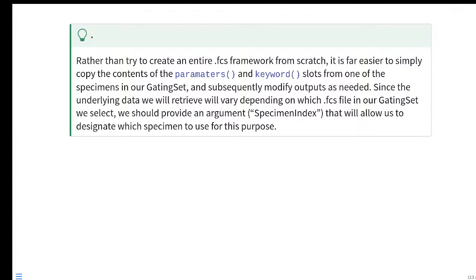So rather than try to create an entire FCS framework from scratch, it's often far easier to just go ahead and simply copy the contents of parameters and the keyword slots from one of our specimens that's already within the gating set, and then just subsequently modify the outputs that are needed so that it's not confused for that original file. So since that underlying data we will retrieve will vary depending on which FCS file in our gating set is being selected, we should provide an argument. In this case, I'm going to go ahead and call this one specimen index that will allow us to designate which specimen to use for this purpose.